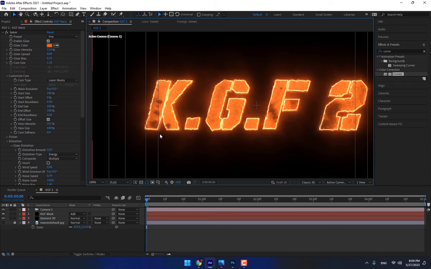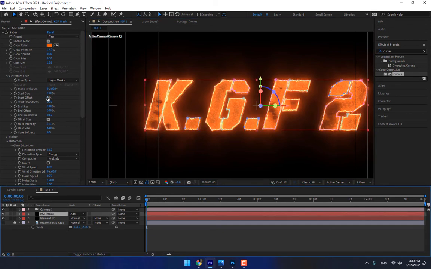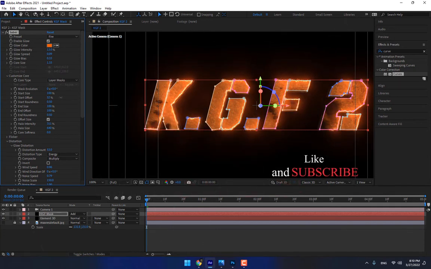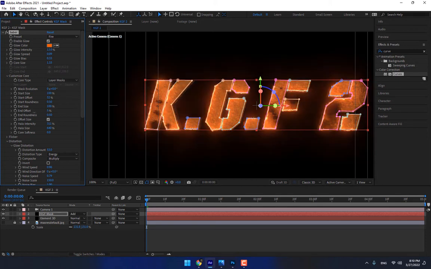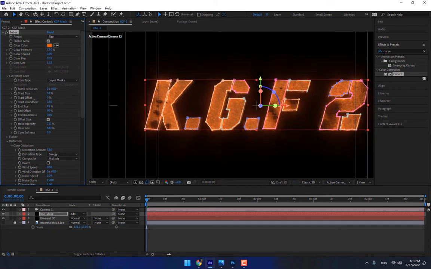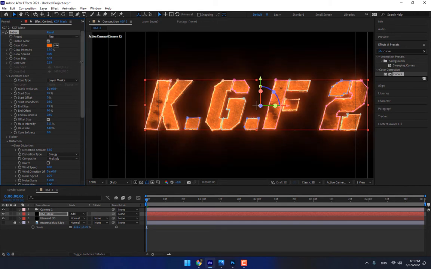Okay, and now time to make motion. Change the start offset, start offset like this, and change the end offset. End size a little bit down, the start size a little bit down. And now let's make the motion. How to make the motion?